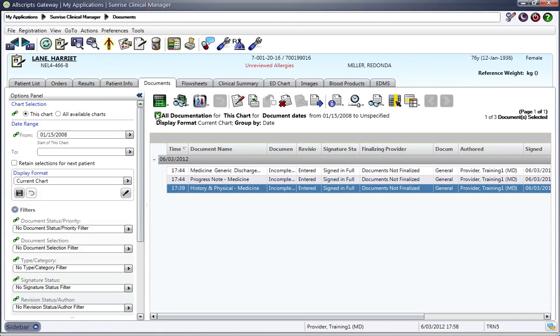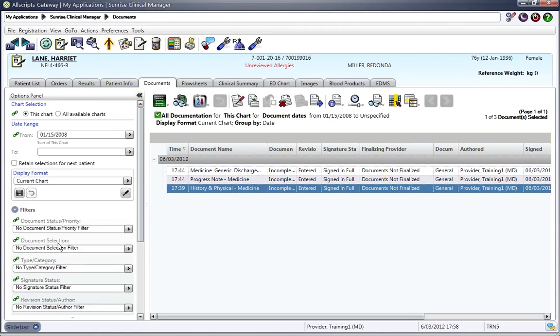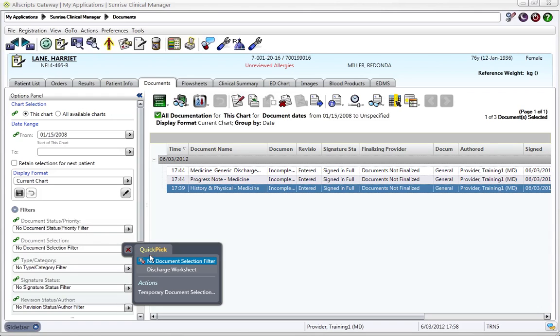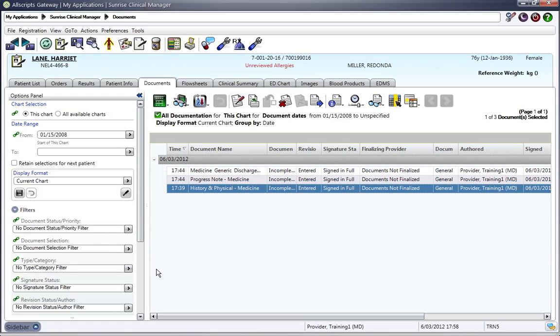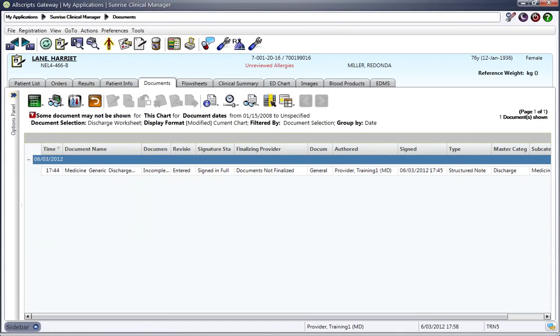So now you have a filter that you've made. Over here on this left side, which may be hidden from you, just open it up. One of the drop-down menus is the no document selection filter. Just change that to discharge worksheet. So now you can see we have already filtered the 3 documents down to 1, and that's great.